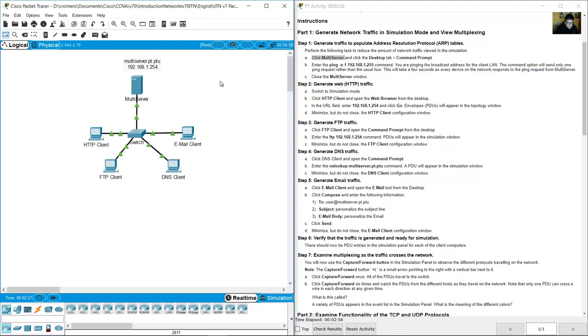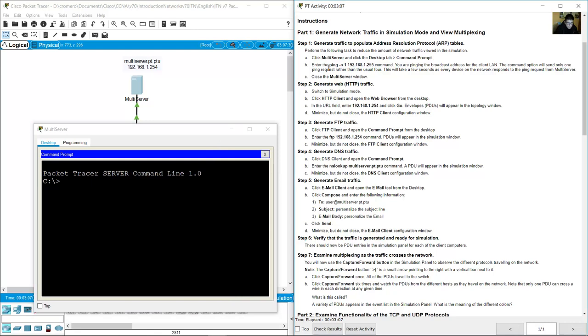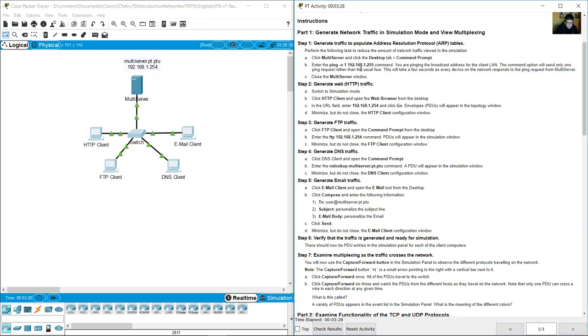And click here and click the desktop tab, command prompt. Enter ping option -n 1 192.168.1.255. This is the broadcast address to send ping to all clients, but use only one ping for each client. So that's why you will use option -n 1.